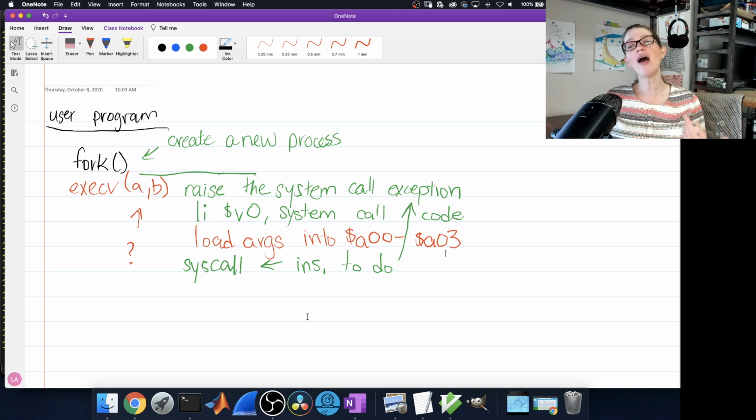Now, how do you know what arguments need to go into what registers? That's actually a part of the kernel's ABI. It will actually tell you this needs to go in this register and this needs to go in this register and so on and so forth. So that is information which is not secret and is shared with the user program. Okay.